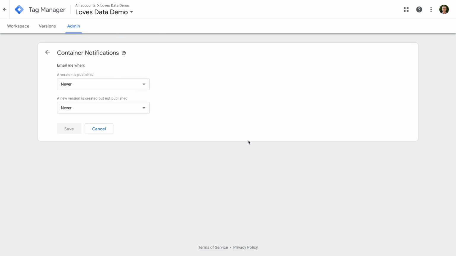And you can then choose to receive an email when a version is published or created. If you're using Google Tag Manager on a staging site, then you can choose Live Environment Only, so that you only receive notifications that are applied to your live site. Okay, so that's how you can receive notifications for individual containers.